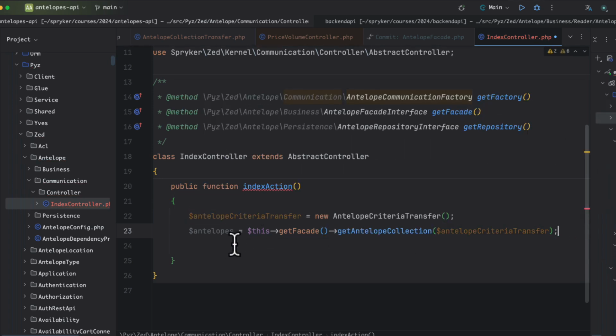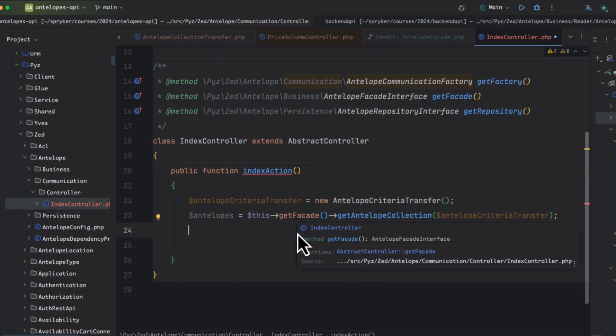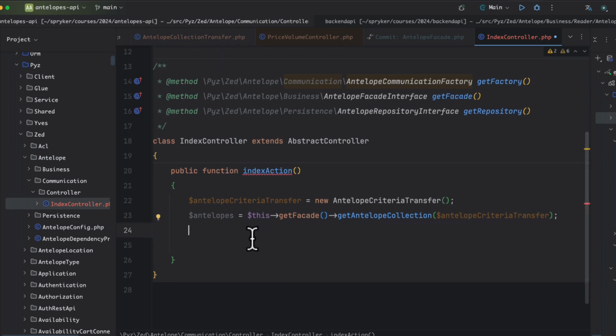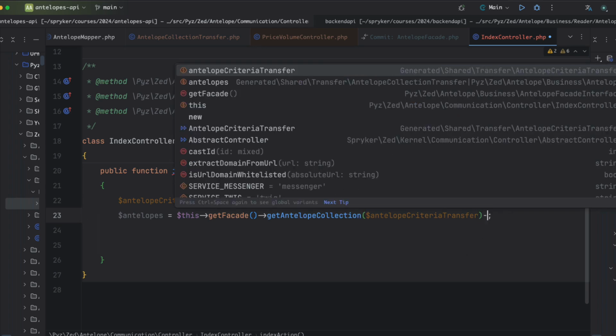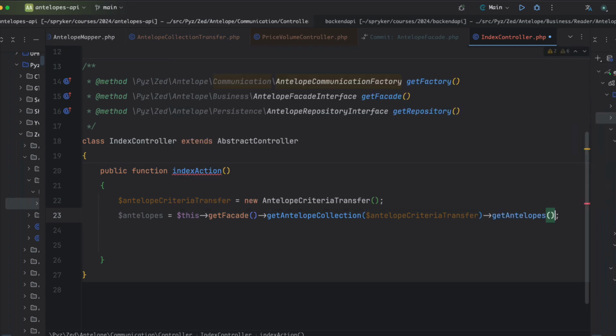And here we're going to have the antelopes. Of course, we have to verify if we have any antelopes. And the way we can get the antelopes is by calling getAntelopes on the AntelopeCollection, because we have a collection with some methods. We can add antelope, etc., as we saw in the persistence layer. But with getAntelopes, we get an iterator with our antelopes.